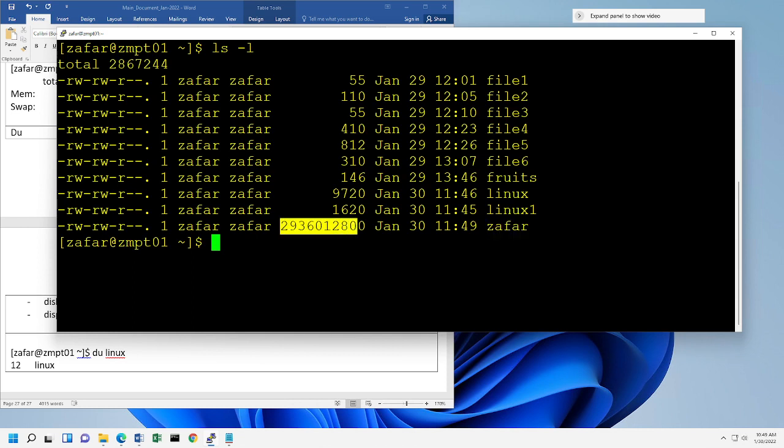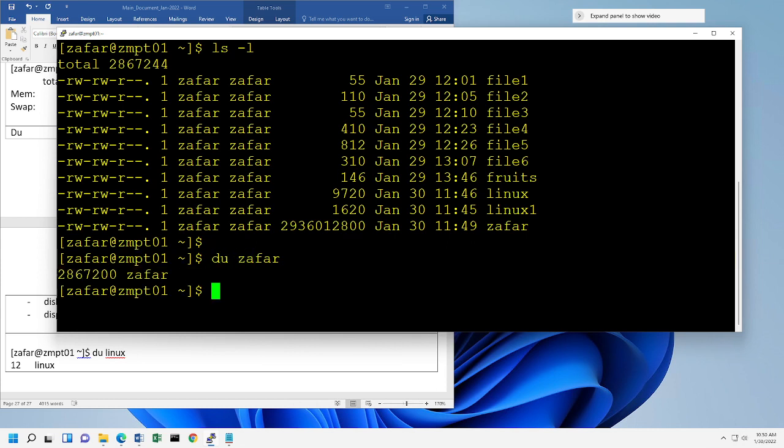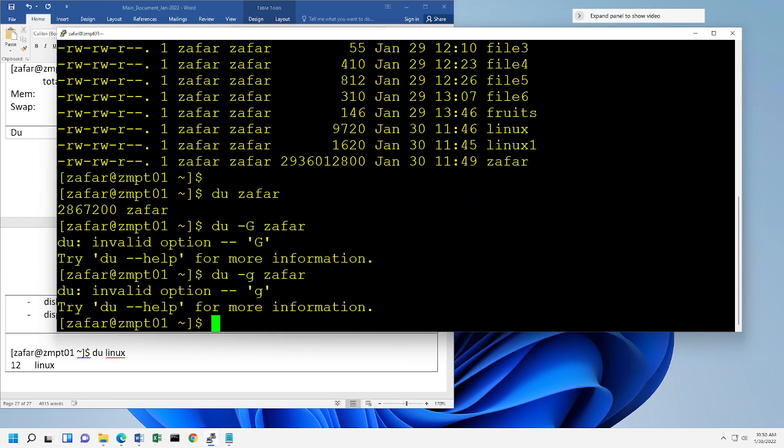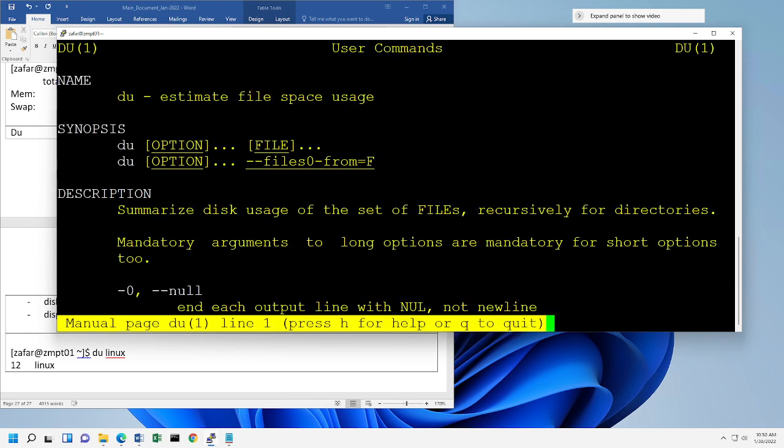And it's giving you a large number. So what you do is du Zafar, and it gives you the large number here, right? So what else you do is du hyphen g, or a lowercase g. Okay, so it's not working. So what you do is man du and hit enter.